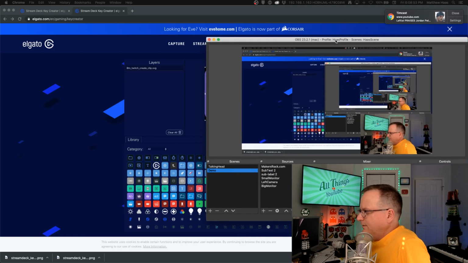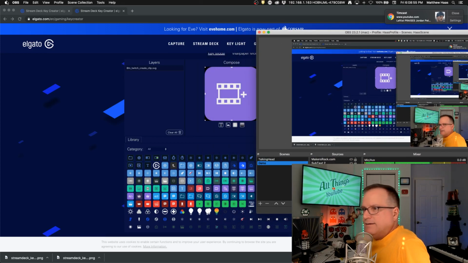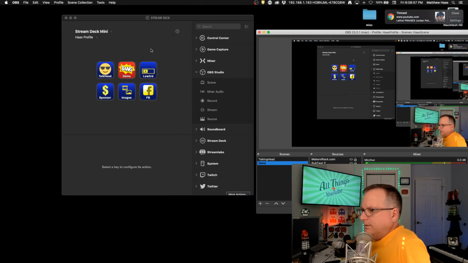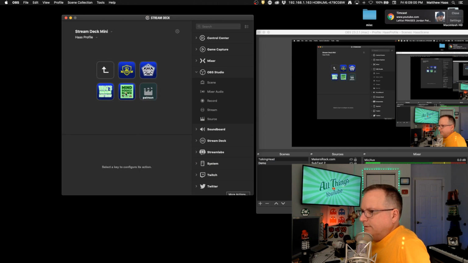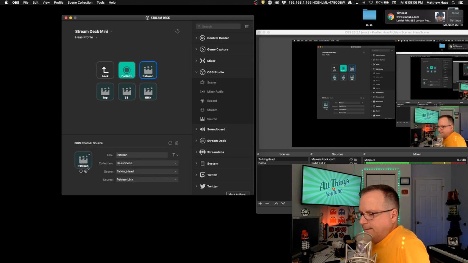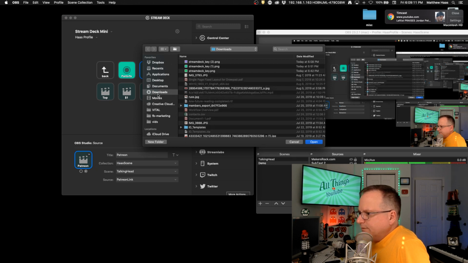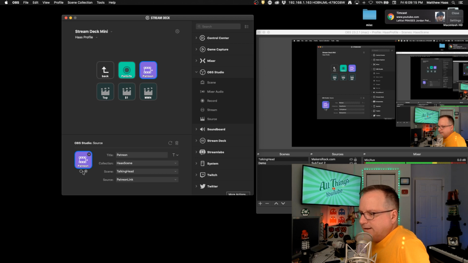Then you can come back to here. Let's find the one we want. Let's replace this one. And then you can say set from file. And I'll just go to my downloads folder. That's the one I downloaded, and pull it in. And now that's in one of the states. I think that's the on state.